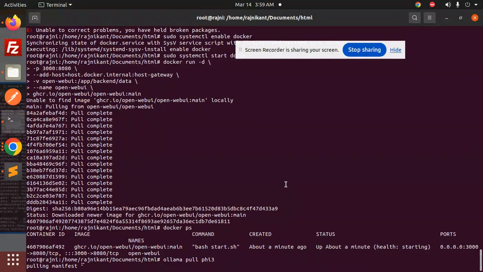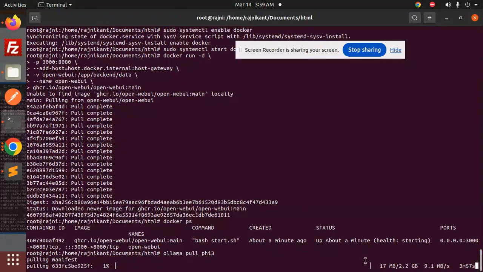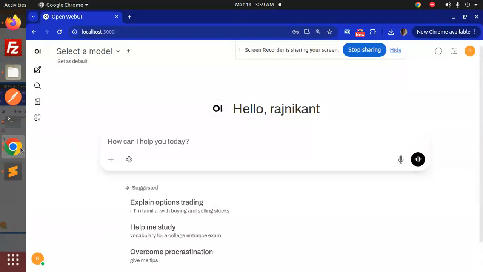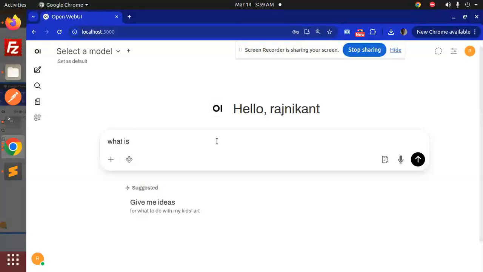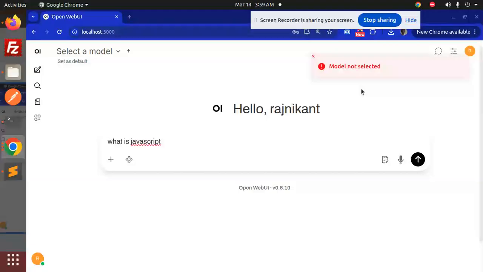Let's see how much time it will take. It's 2.2 GB, so definitely it will take time. Okay, so let's first of all configure. If I just type "what is JavaScript", you can see that it says the model is not selected.